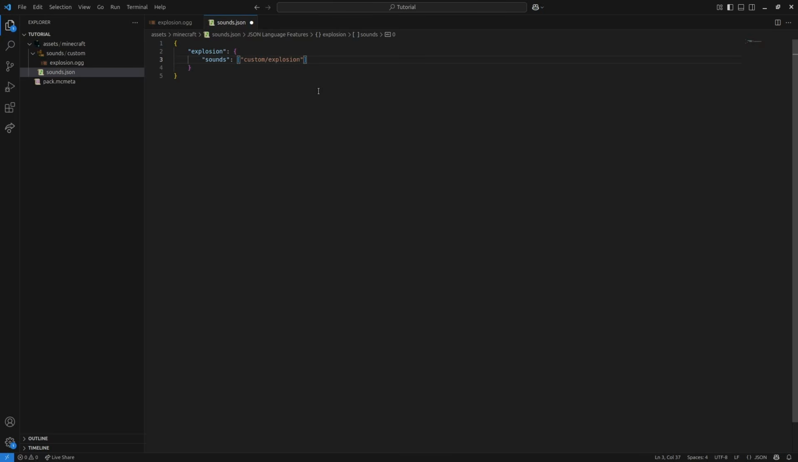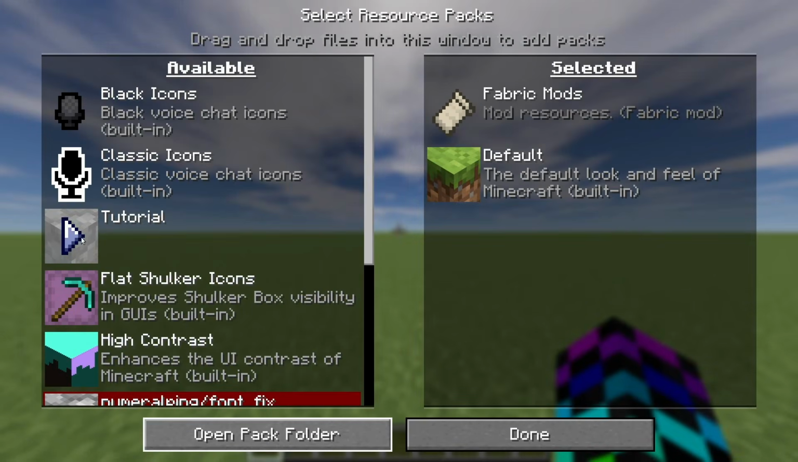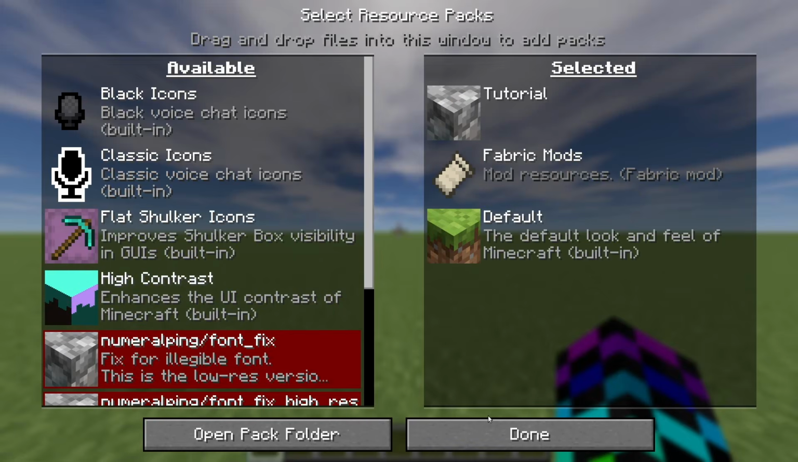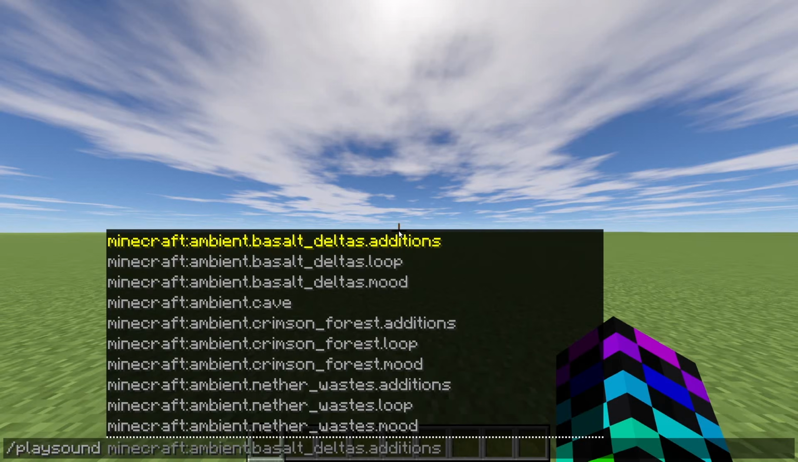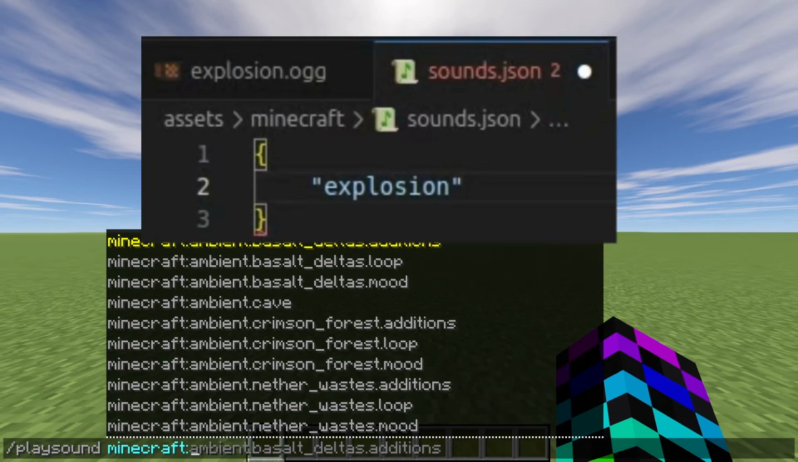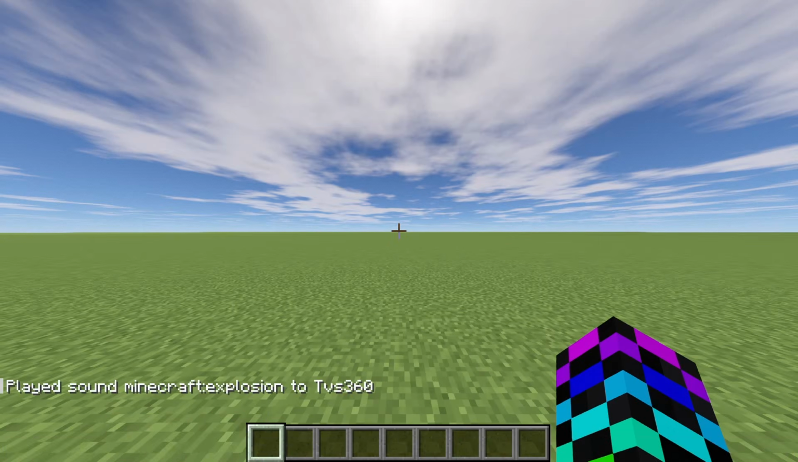So go ahead and hit Control S to save that. And back in Minecraft, we can put on our pack. Once you've done that, you can do /playsound. And if you search for your sound, so it was minecraft: and then the name we used in sounds.json, which for me was explosion. Go ahead and play that. And you should hear your sound.